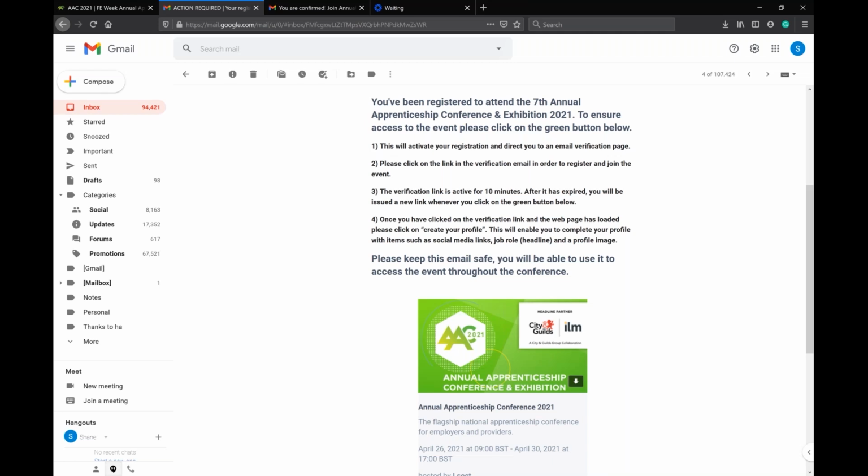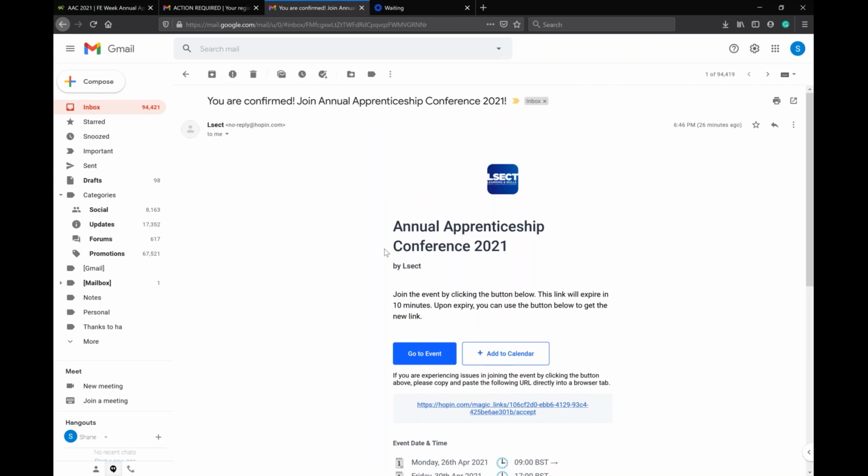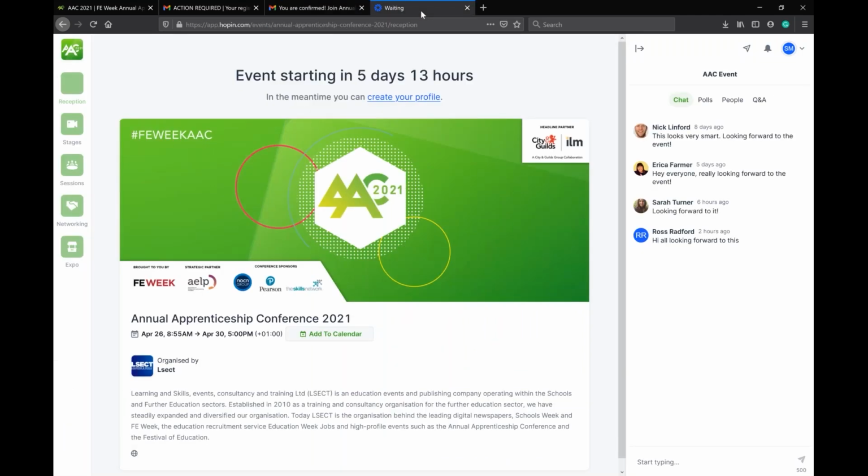This will then issue a verification link email, which will be active for 10 minutes. The activation email will look similar to this. Once you've received this email, click on Go to Event. This will then direct you to the following page.